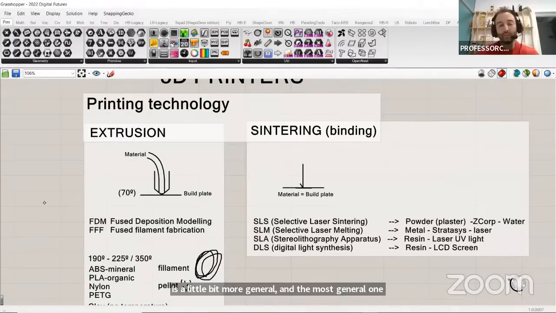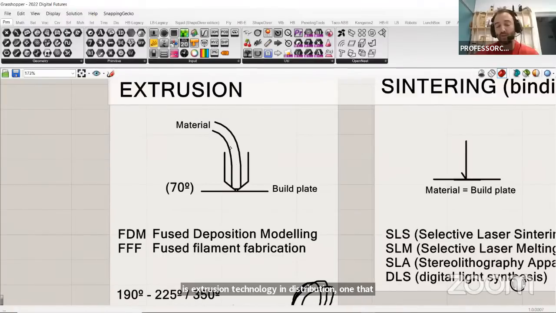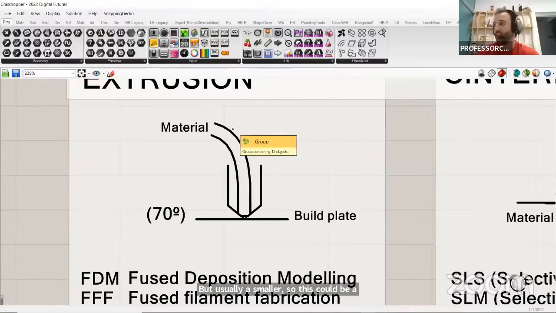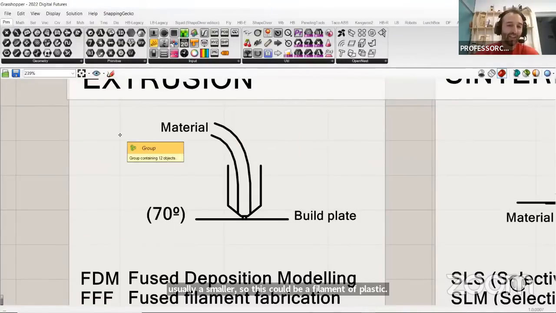In the extrusion one, there is a material that comes to a nozzle and outputs the same material, but usually smaller. So this could be a filament of plastic, this could be concrete, chocolate, clay, this could be anything that you put in here, and then it outputs through a nozzle the same material but with a smaller diameter. Basically, that's it. You need a build plate. That could be the build plate of the 3D printer, could be the floor, could be anything.